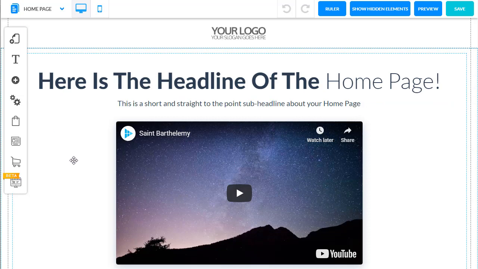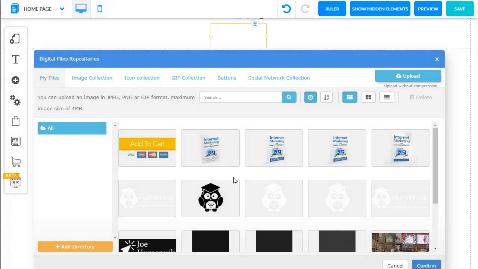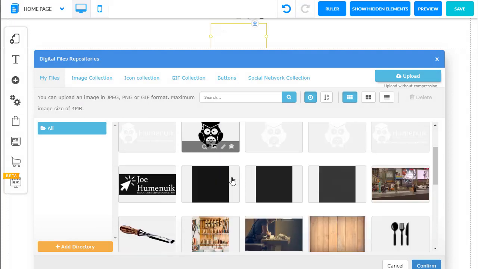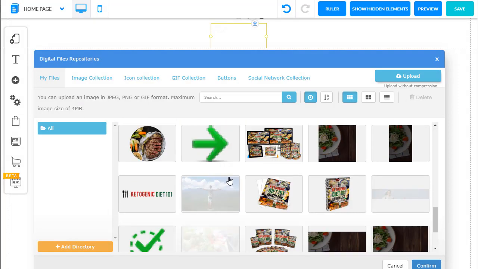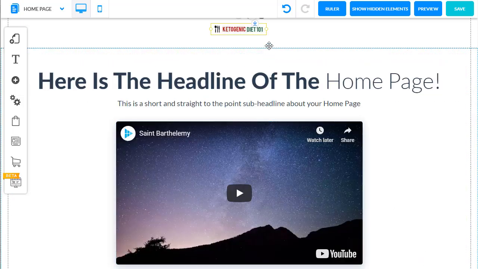You can edit all the elements on this page with your information and you'll have a professional sales funnel up in just minutes. To change this to your logo, we'll just right-click where it says Your Logo and click Change Image. For the purpose of this video, we're going to use the Ketogenic Diet 101.